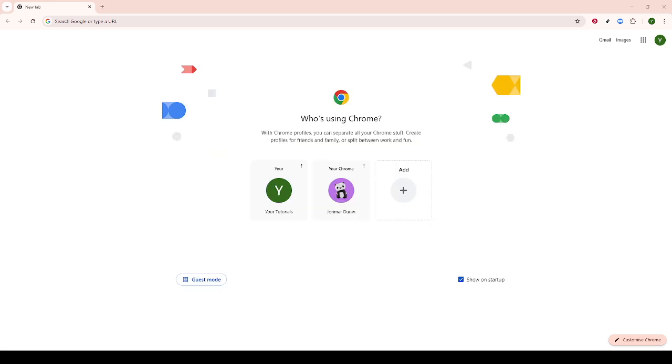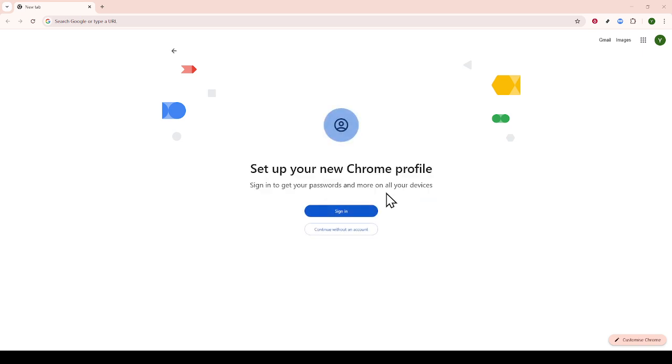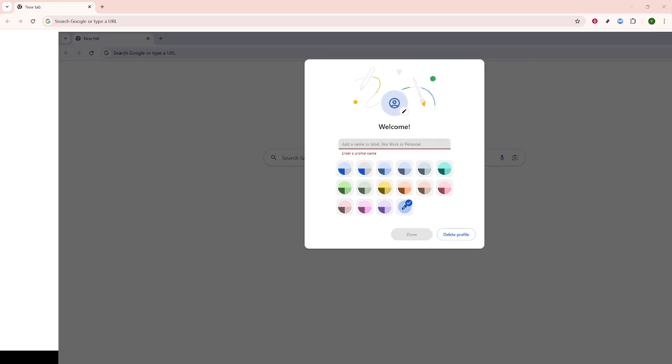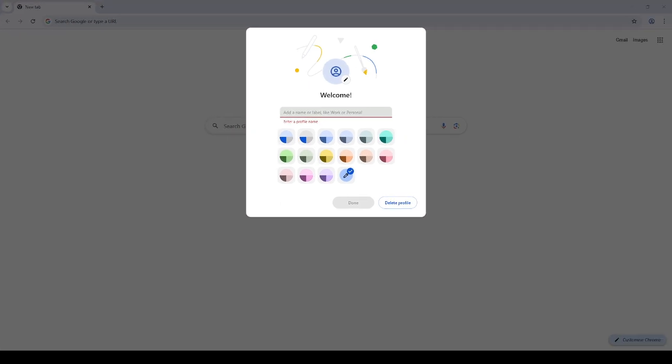You can sign in with a Google account if you want your bookmarks, extensions, and passwords to sync across devices, or continue without an account if you'd rather keep it local. For clarity, name the profile something descriptive, like work or personal. If you see an option to create a desktop shortcut for this profile, turn it on. This makes launching the right profile a single click.